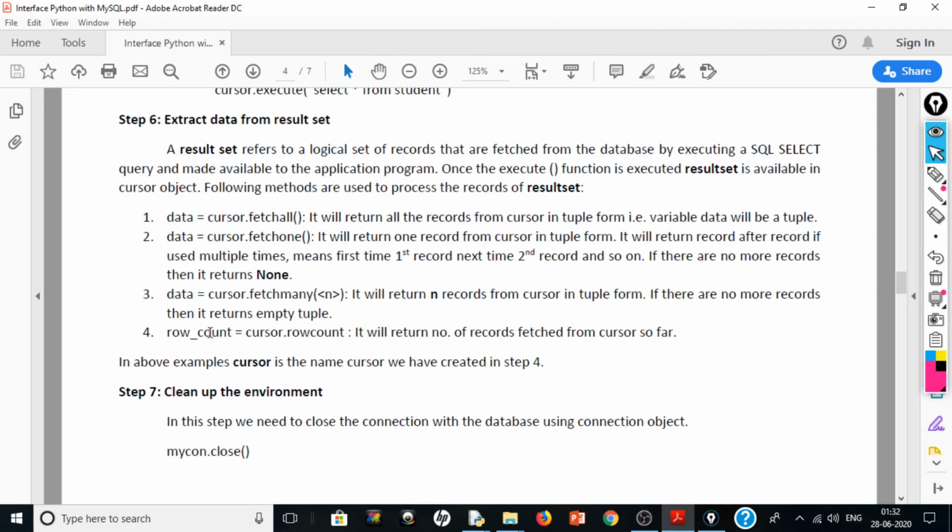We have a property called rowcount. So rowcount equal to cursor.rowcount. It will return the number of records fetched from the cursor so far. So this is how we can extract the data from the result set, and the final step is the cleanup of the environment, that means closing everything. For that we will use mycon.close. So step 6 is important. We are just fetching all the records at once from the cursor in a variable called data, right?